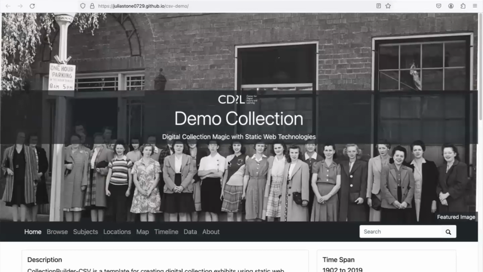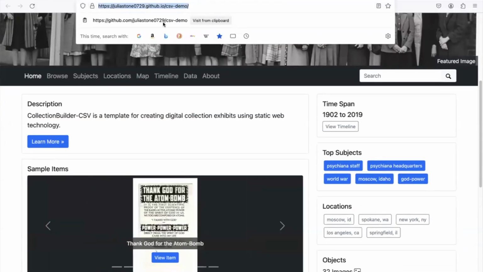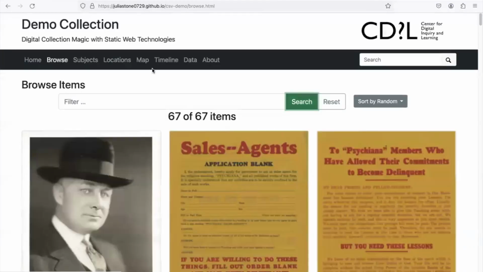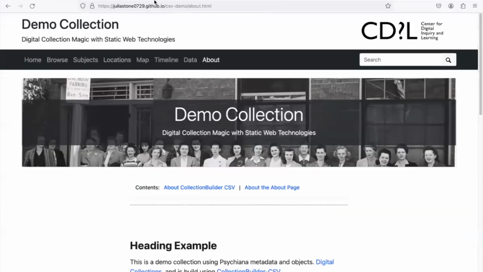And you can see all of the changes that I made on Visual Studio Code and then pushed up to GitHub are now reflected in this live site that has a live link here that I can share with folks. So I can browse through my items, I can look at the About page and those changes that I made, and now we have a live site.